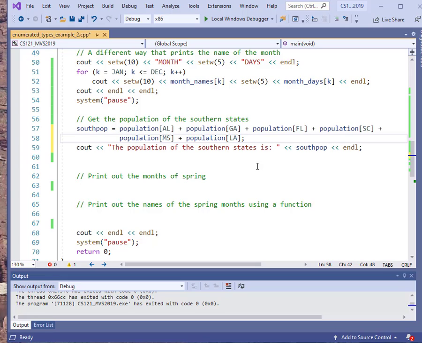But by looking at the code written like this, it's easy to tell what states I'm adding together, what population portion from that state I'm adding together. So there you go. That's just about as clear an example of the usefulness of the enumerated type that I can come up with right now.